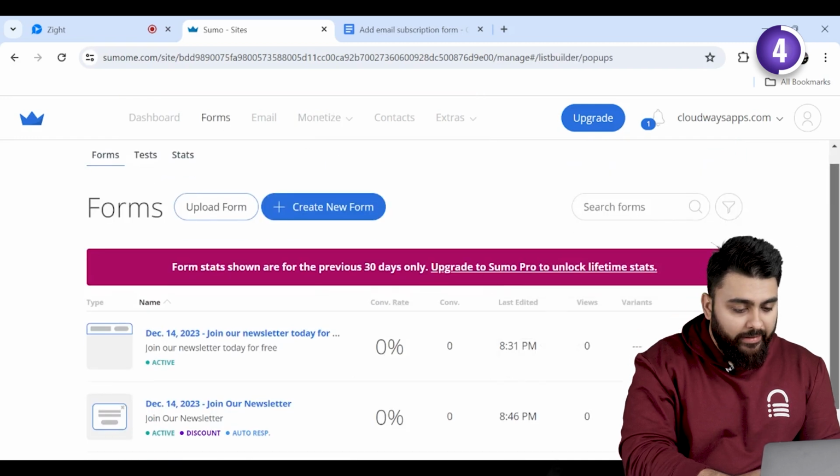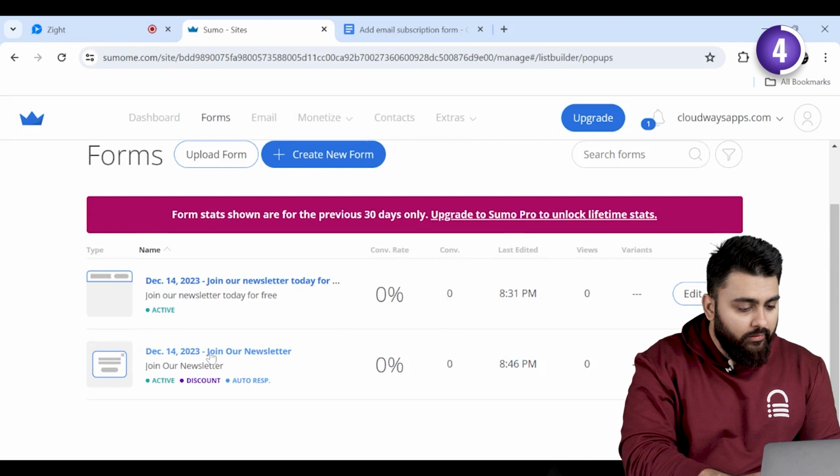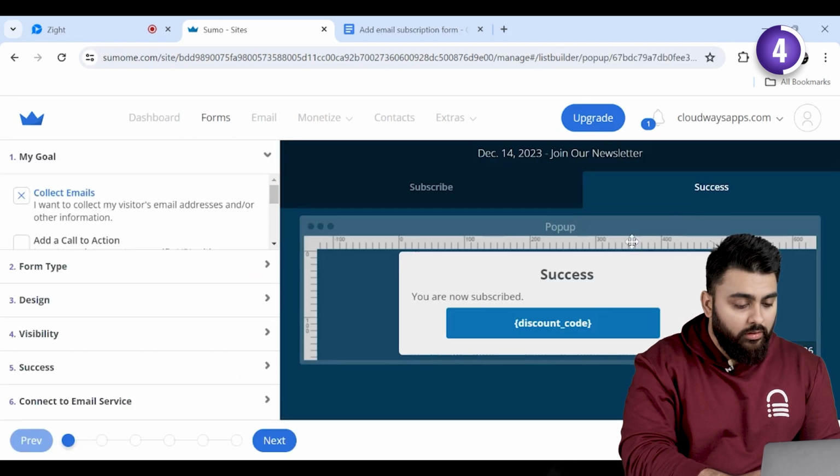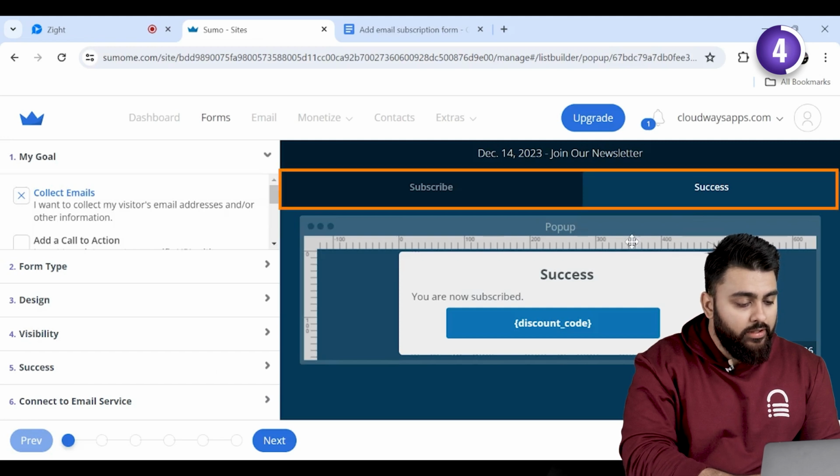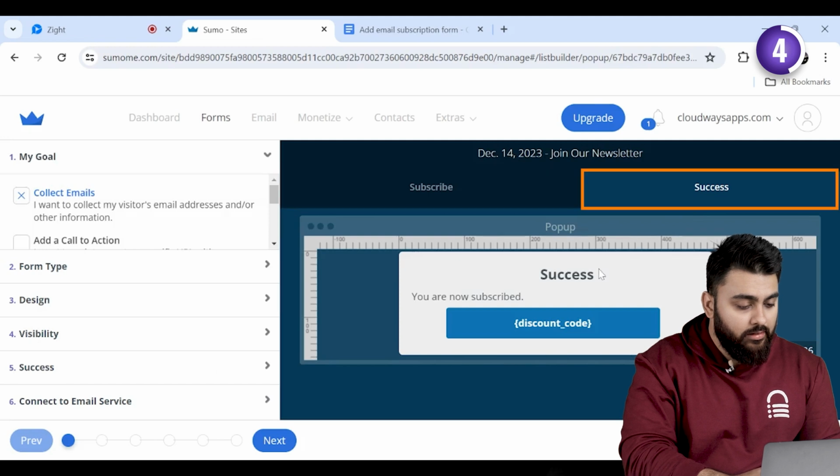Now among all the email campaigns we have running, choose the one where you want to put the discount code. So click on the email form and it will lead you to a page where you've customized your email. There you can see two options, subscribe and success. So click on success and you will see the success bar with the words, you are now subscribed.